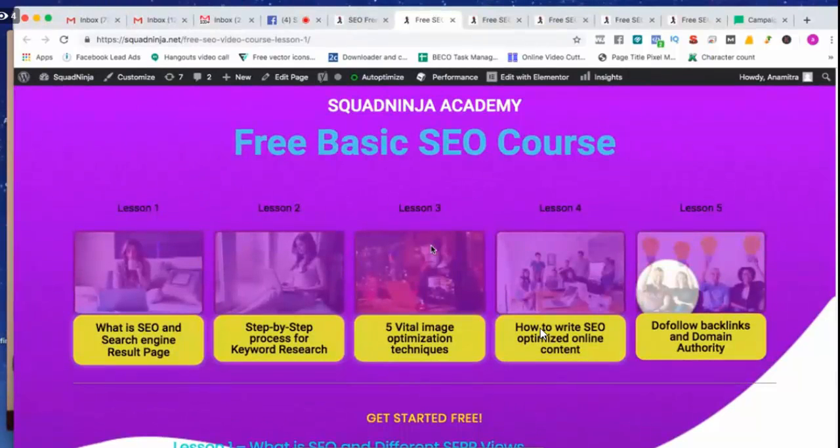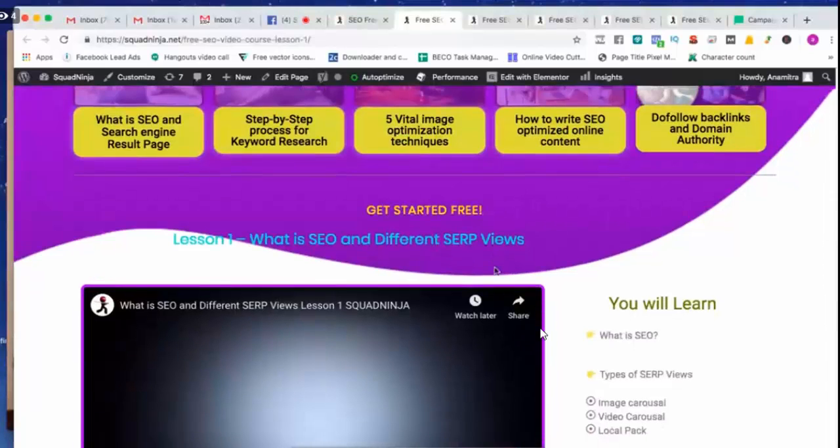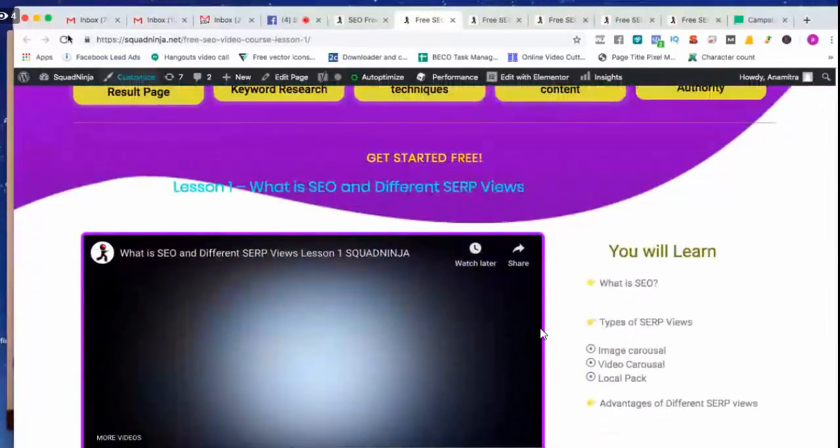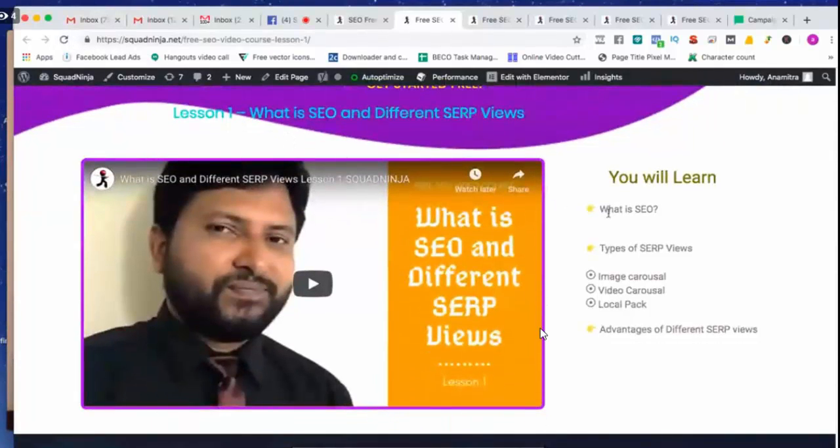So what is lesson 1? Lesson 1 is very simple. It is talking about what SEO is as a concept, and what the different search engine result pages are, which we call the SERP views. So what is SEO and different SERP views? What are the things you are going to learn in this lesson? As I told you very clearly, the first thing is you're going to learn about what is SEO.